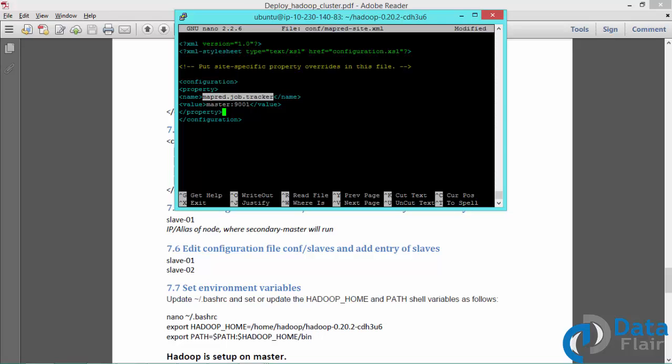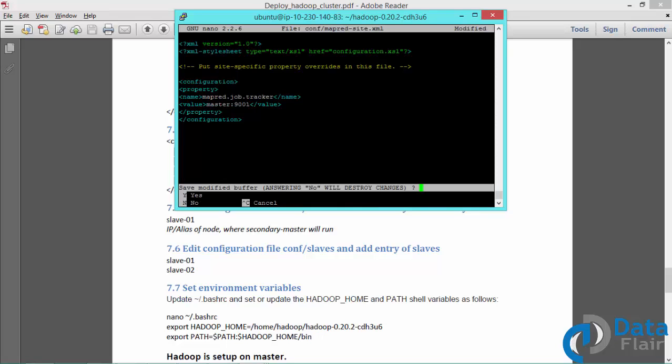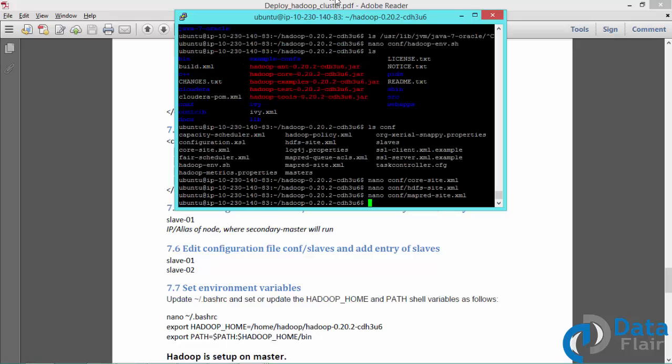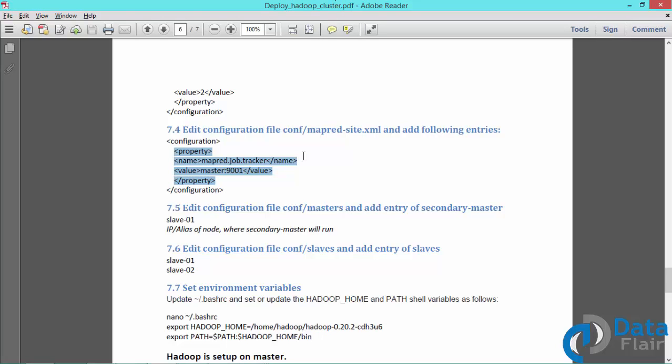Okay, so we are setting the parameter mapred.job.tracker. That is the location of your job tracker, on which IP and port the job tracker will be running. We are specifying this information here: master, which again will take the IP from your host file, colon port number. Let's save this. Y, enter. Okay, what next?